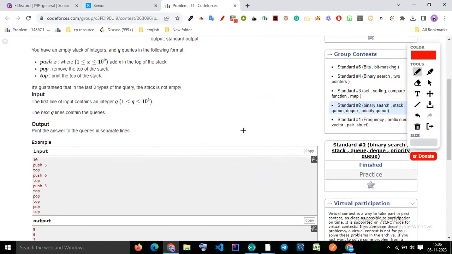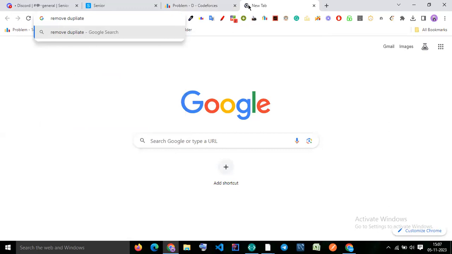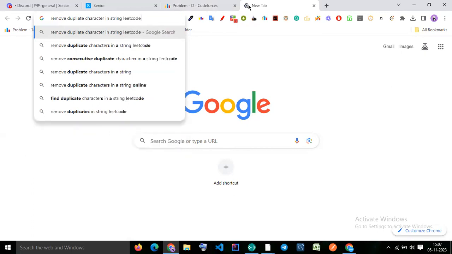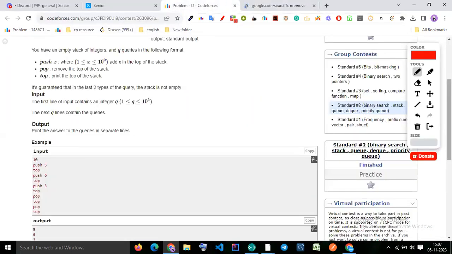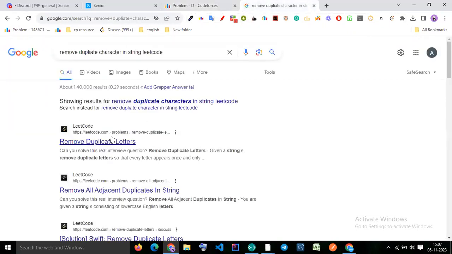So let's try to do one question. Remove duplicate element. This question has 10 queries. Push means we have to push it. Top means we have to print the top element. Push again, top, push, top. Pop means you have to remove the top element. Let's submit this code, then we'll do some problems in stack.